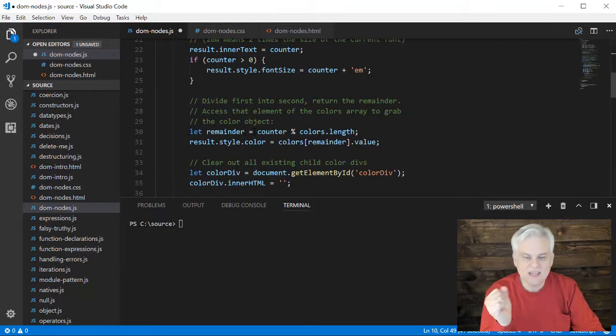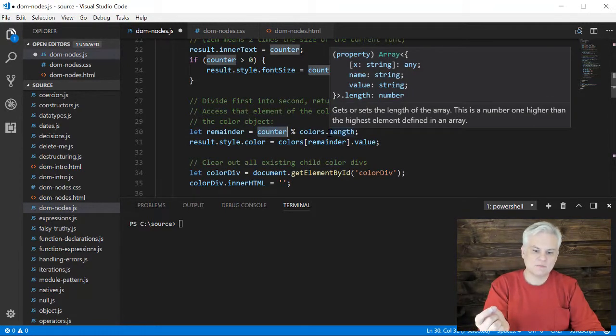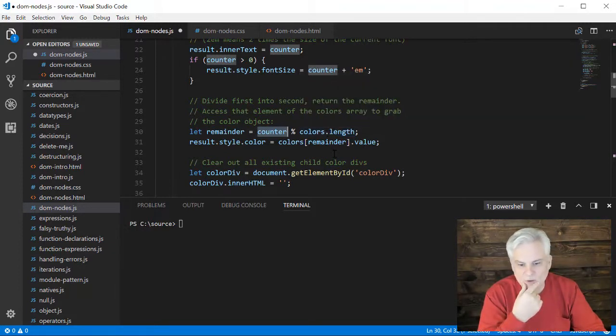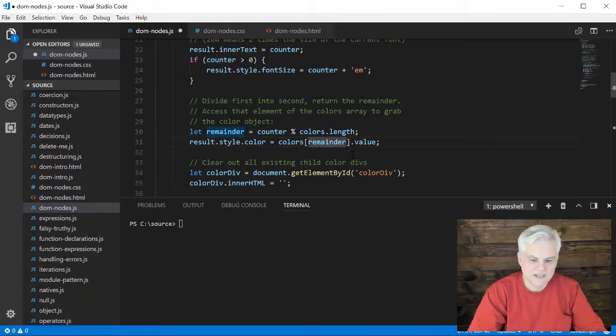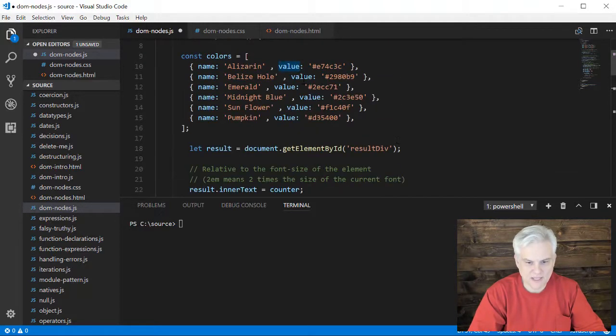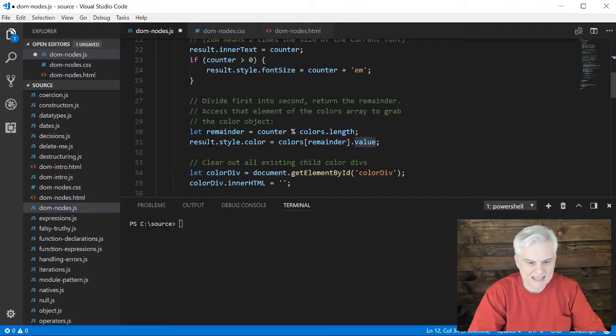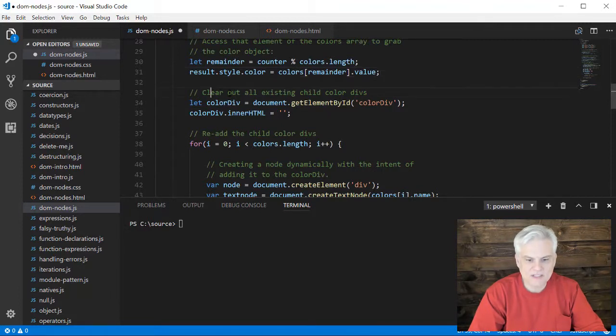And so we would use that. So that's how I'm being able to select each of the items. I take the current counter. So if it was 2 and there were 6, then that would give me a remainder of what? Of 4. So we would grab the 4th element from our colors array and grab the value property of that particular object and set that as the result style object's color attribute. All right. Moving on now, what we want to do is clear out all the existing child color divs.